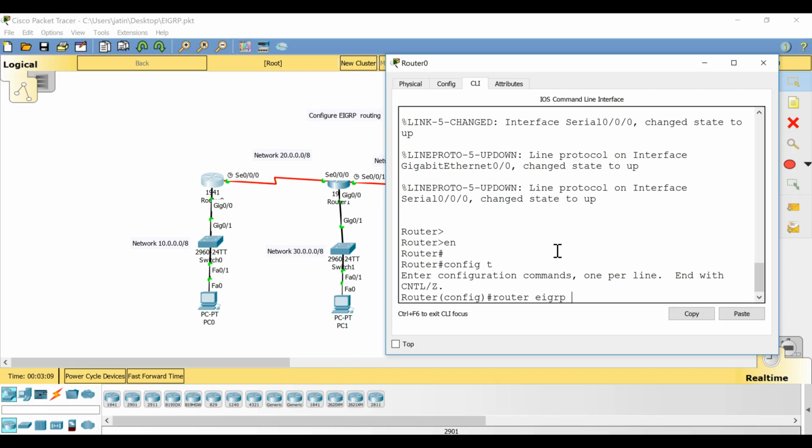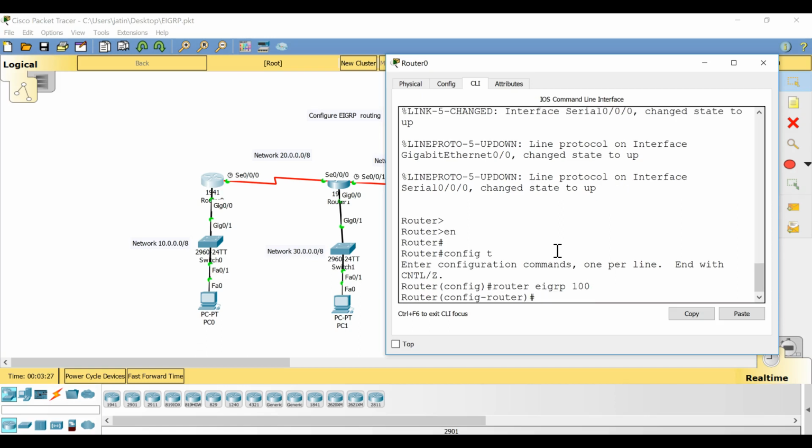and make sure that every router will have or should have the same autonomous system in EIGRP. I can use any autonomous system starting from number 1 up to 65,535. Now to make it very simple, I will use number 100. Okay, now next step is I have to add the directly connected networks.